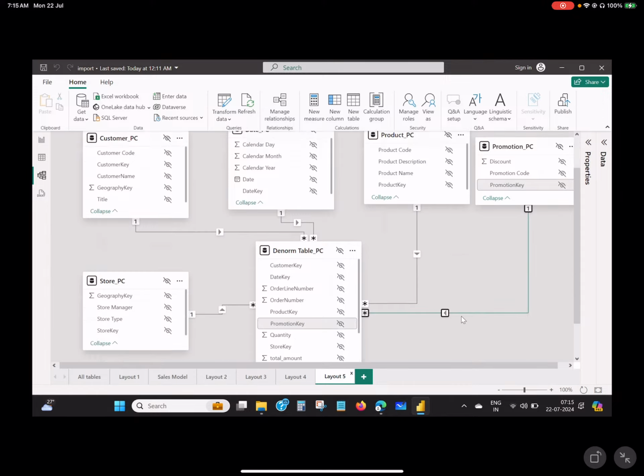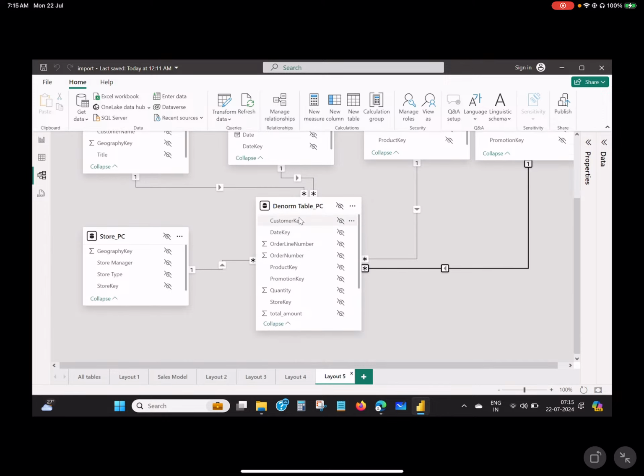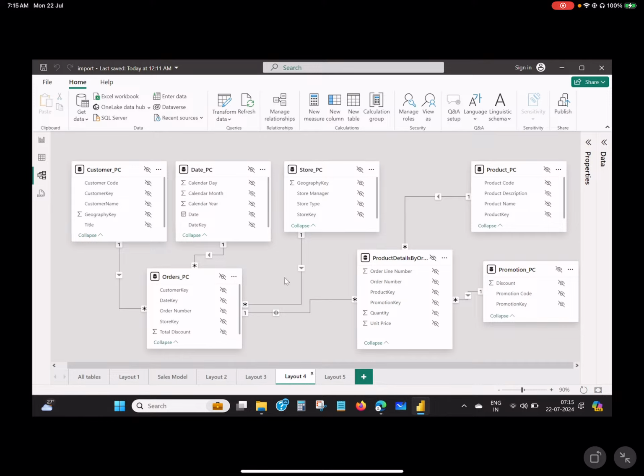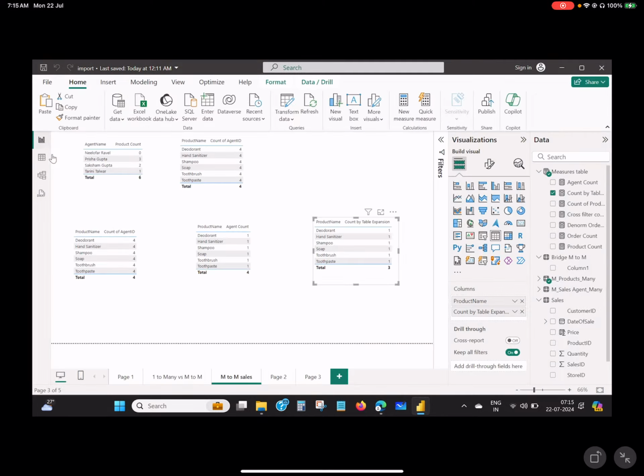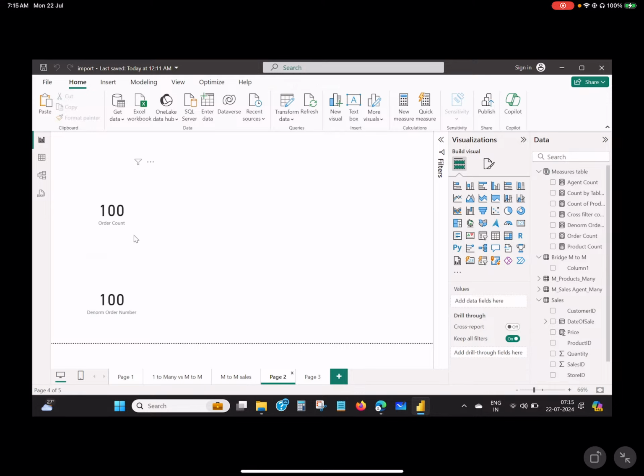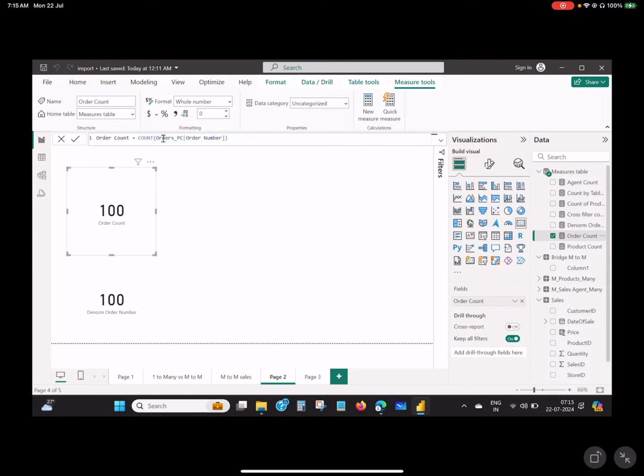Are we done with this? No. After merging this, we have to be careful about the calculations. You should know the data. You should understand what you did. Let's say for example, from this model, if I want to take the orders count, I'll take it from here. I'll go to order number and I'll take the count. If you look at this example, orders PC, order number. I just take the count. It is enough for me.